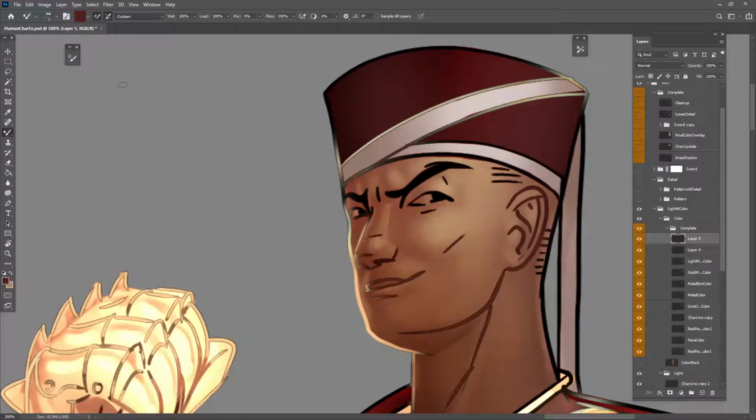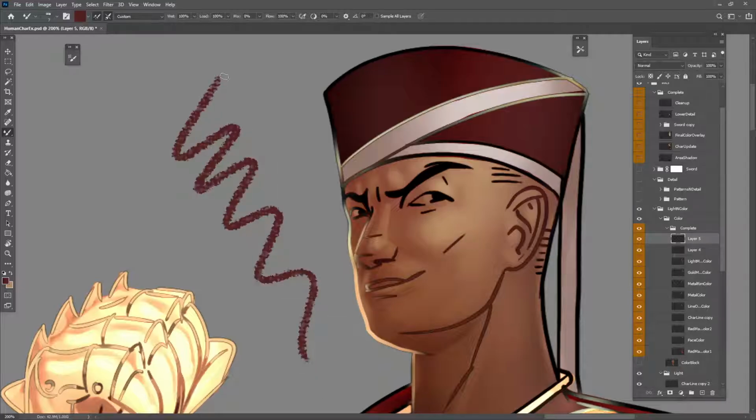Now, mixer brushes are different than regular brushes, right? If I draw on here, it just looks like a regular brush. But what I might not notice is that it's actually pulling from sort of an image square here.